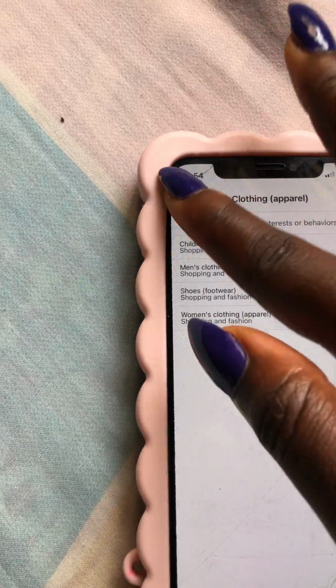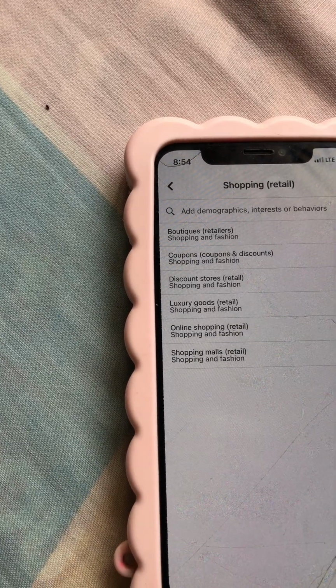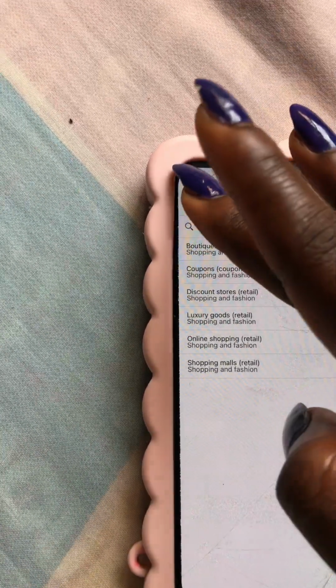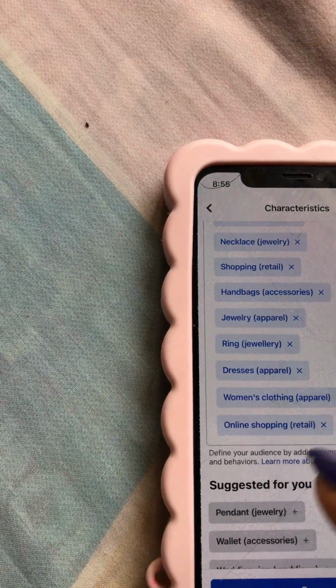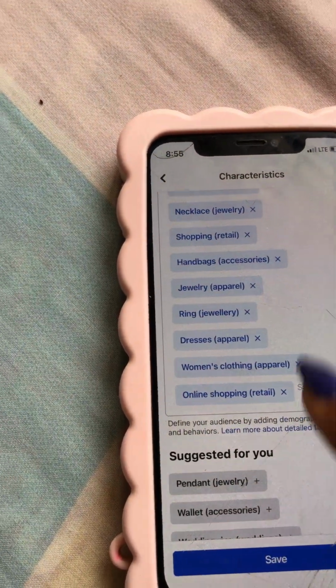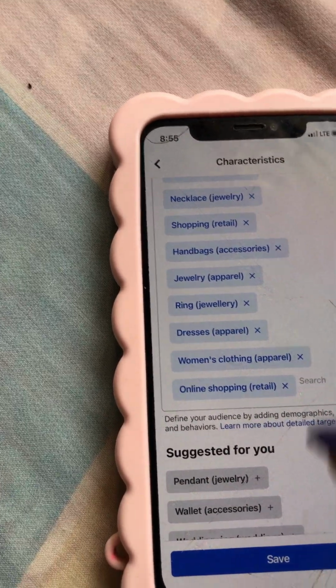women's clothing. You can go back to choose more. Shopping, you can go back to choose shopping. Luxury goods, online shopping. Okay, I think I already chose online shopping. This one is just a manual way of choosing your interest. This is for when the suggestions they are giving you are not working for you. I hope you understand what I just did.